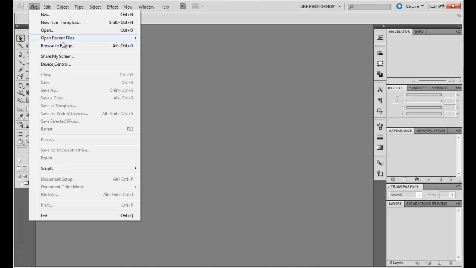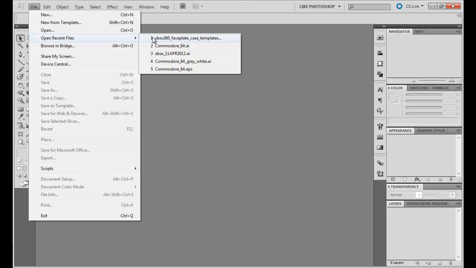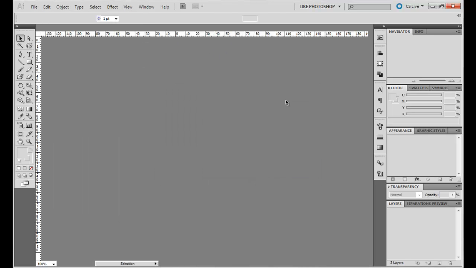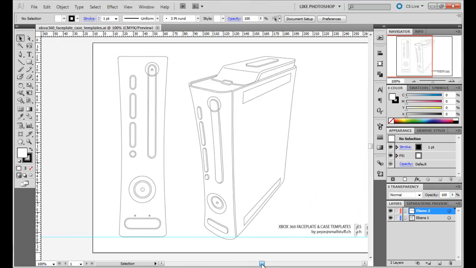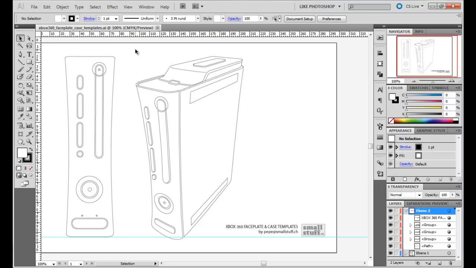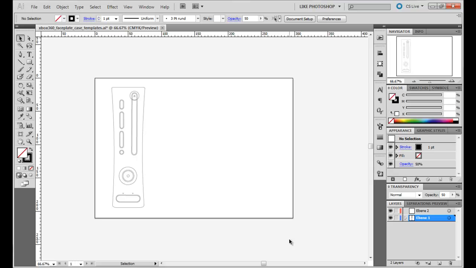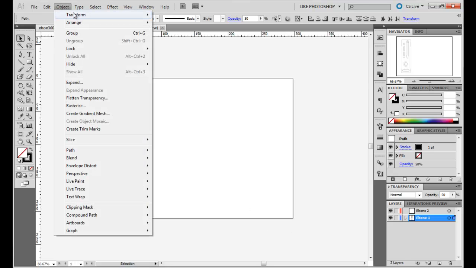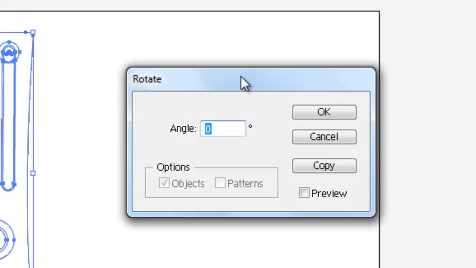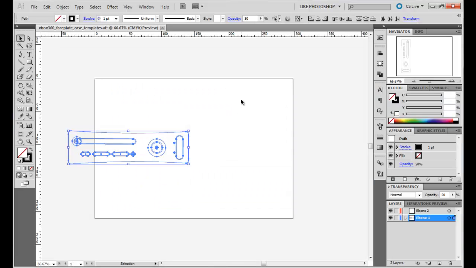Now I will open the AI file containing the faceplate. First, I will remove any unnecessary artifacts. The three-dimensional view of the Xbox is not needed on the artboard. I will use the white space in the middle of the workspace for other purposes. I will rotate the faceplate object, and then I will reposition it in the corner of the workspace so that I can add metadata.